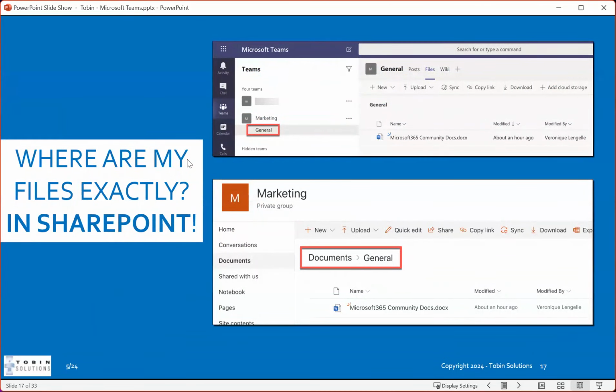So here's kind of what it looks like. In Teams, you can see we've got a marketing team, and underneath it's got the general folder, and there's a document called Microsoft 365 Community Docs. You're seeing that as a file in Teams, but where it really is stored is this.